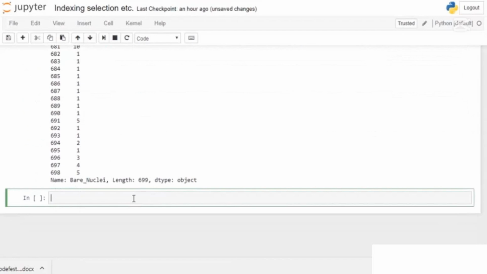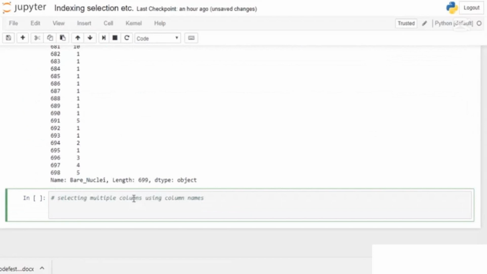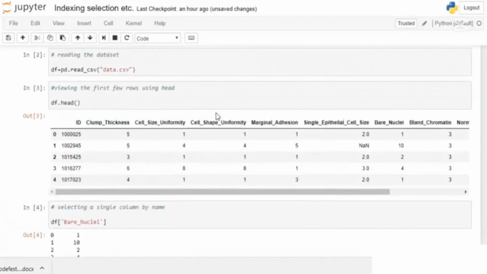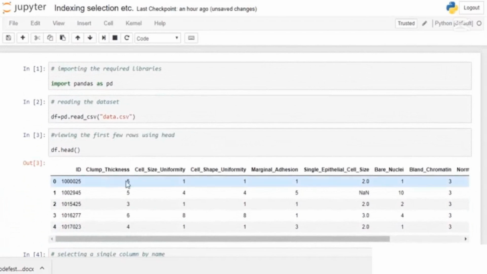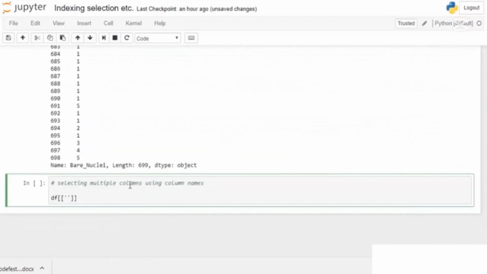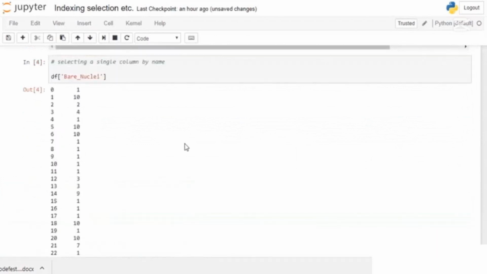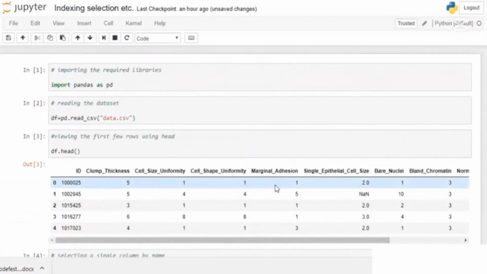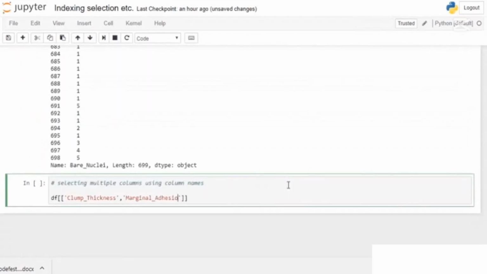Now in order to select multiple columns, we are going to supply a list inside the square brackets. Selecting multiple columns using names is as easy. So what we are going to do is write the df, then within these square brackets we are going to supply the names of the columns that we wish to select. For example, if I want to select the clump thickness, I'll mention it here, and suppose the second column that I wish to select is marginal adhesion.